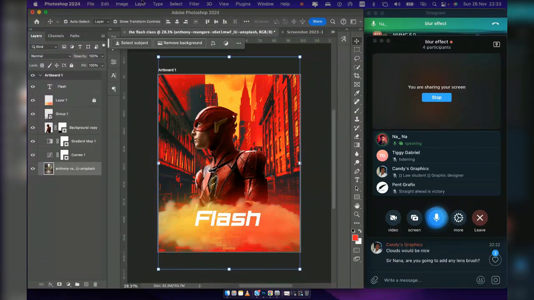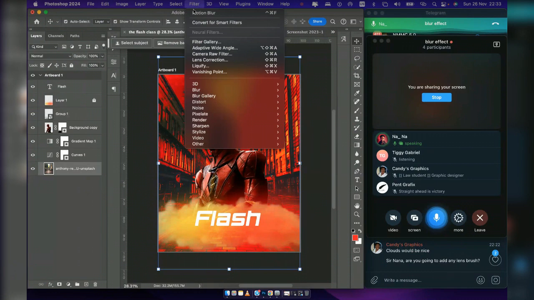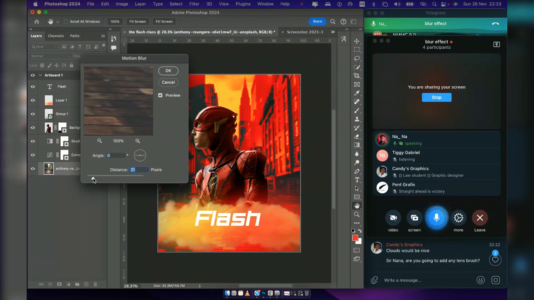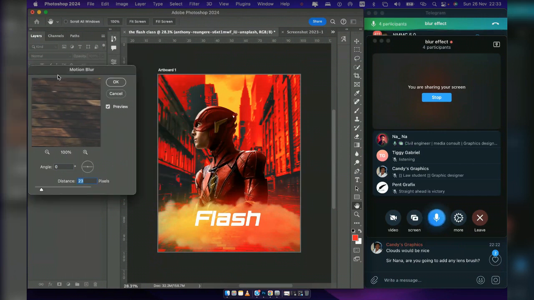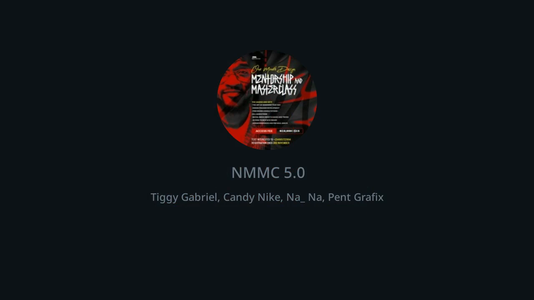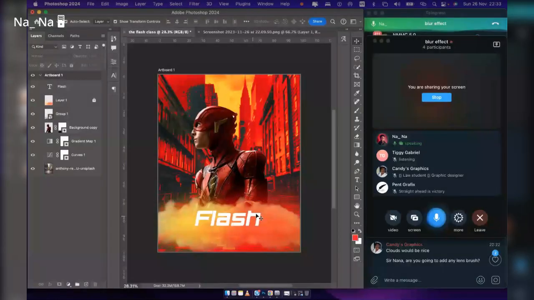Then let me add a motion blur to this, but it's not a very subtle motion blur. It's the flash, so everything should be moving. The background too should be moving, not static. So I think about here is the sweet spot. All right, so I have this here already.